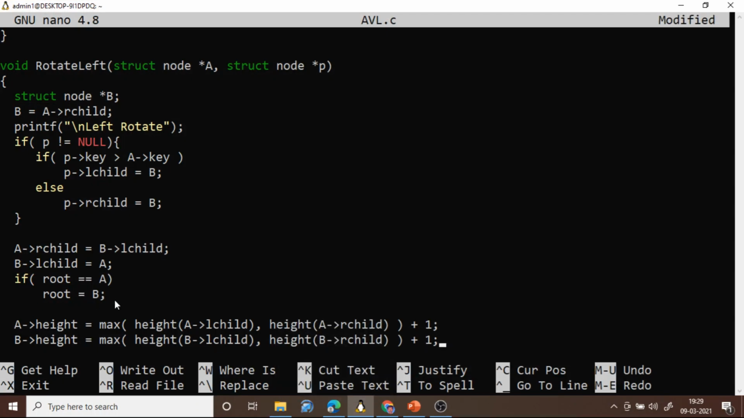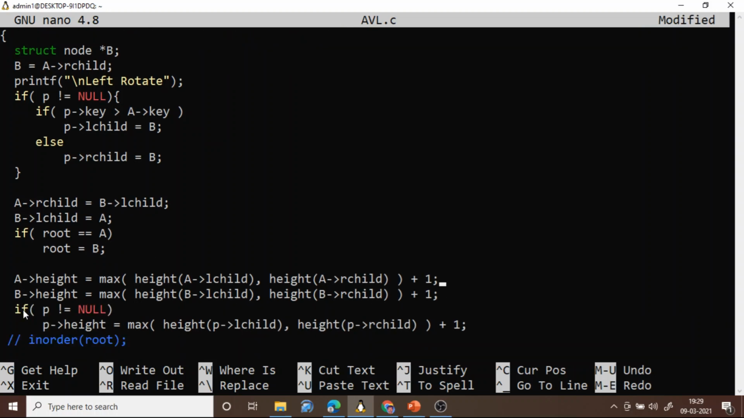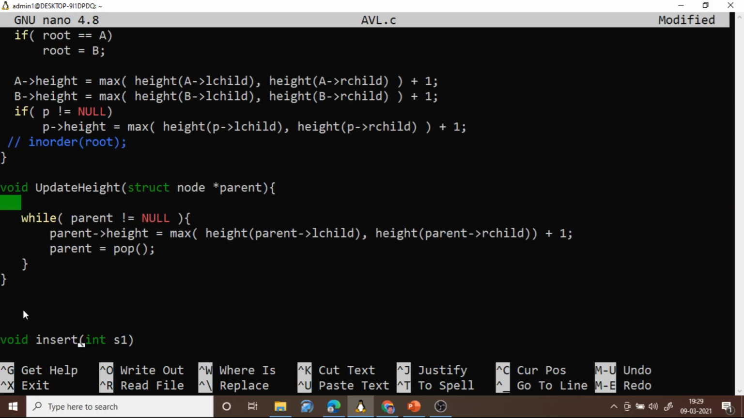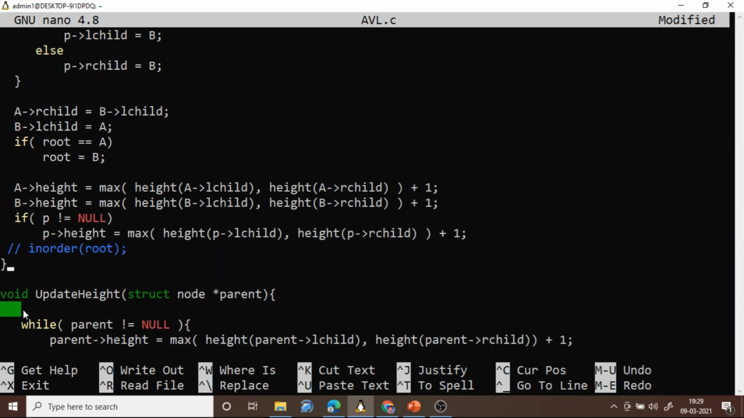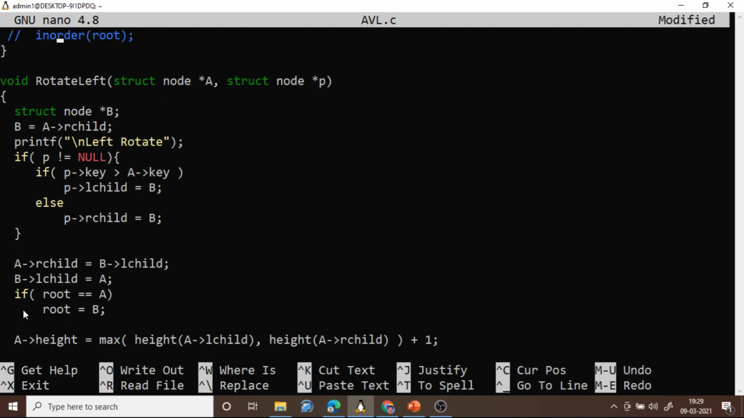Then we adjust the height of both A and B. These are the two nodes which we have modified. So you adjust the height of both. A arrow height is equal to, as per our logic, max of height of A's left child, comma, A's right child, plus 1. B's height is equal to max of height of B's left child, comma, B's right child, plus 1. If parent is not equal to null, then update the parent's height also. Parent height also will change, right? So these are the updations which we are doing. So this is for left rotate.